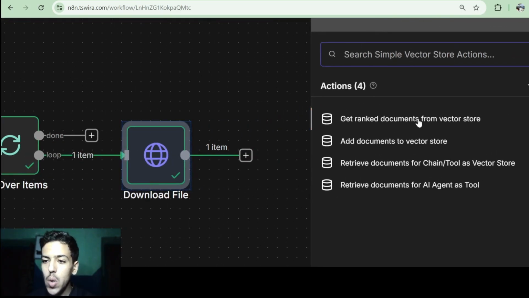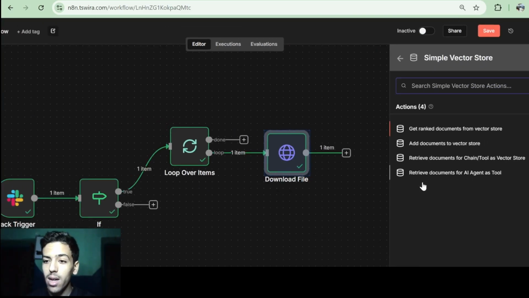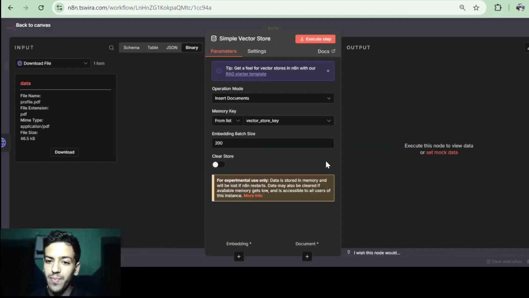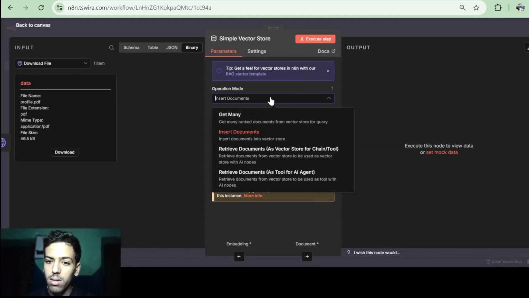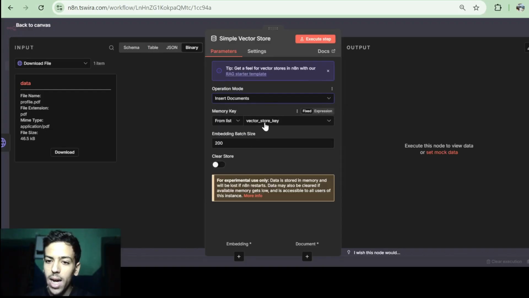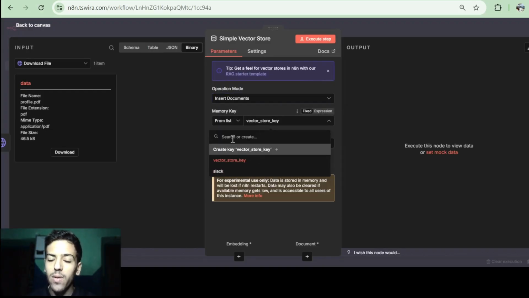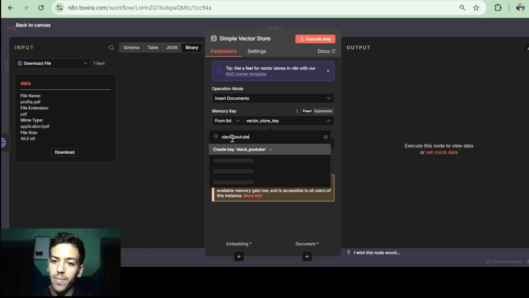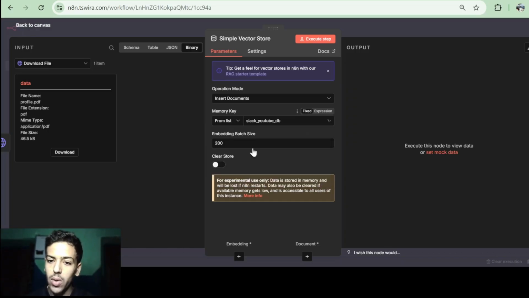We have get ranked document, add document to vector store, retrieve document for AI agent tool. All we need to do is to add that to our vector store. So we have document to vector store. And here it's the same operation. And here you can select the memory key. Think of this as like the database name that you want to call. So I'll call it Slack YouTube database, and just select create new.